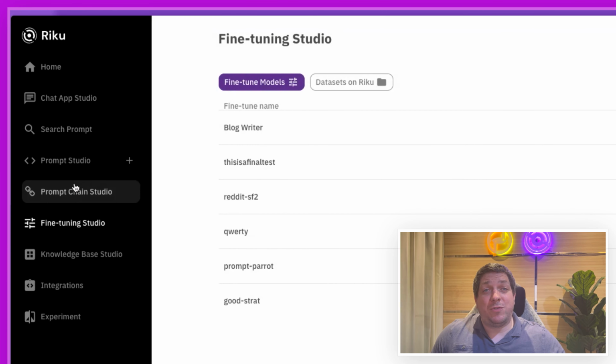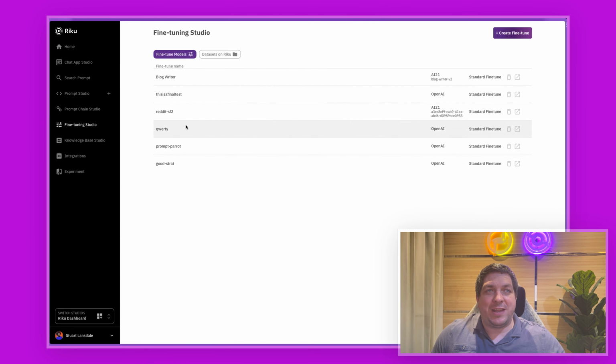Then from the Riku dashboard, simply click Fine-Tuning Studio, and you will see something like this, although yours will be empty, and it will tell you to get started with fine-tuning and creating a dataset. You can see here that I have standard fine-tunes from AI21 and OpenAI in the past. And these are fine-tunes that I have used to create prompts and large language models and workflows within certain projects that I have going on.